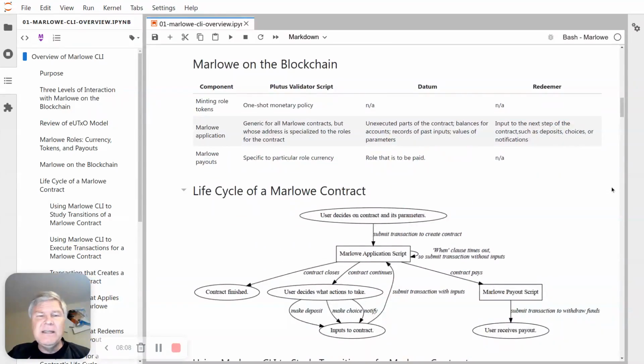So on the blockchain, we've got a couple things going on with Marlowe. First is we are minting the role tokens. So when you're starting a Marlowe transaction or a contract, basically a typical thing to do is to mint the role tokens and distribute those to the people who are going to be participating in the contract. So each of their wallets will have a role token that authorizes them to interact with the contract. This is just a minting script, so there's no datum or redeemer here.